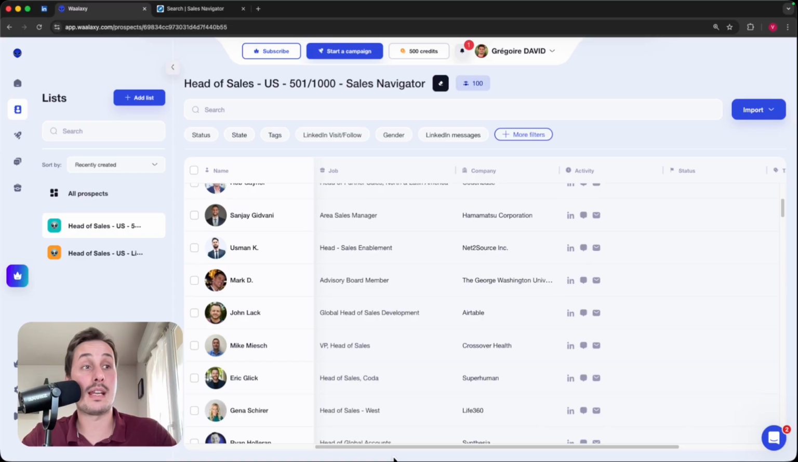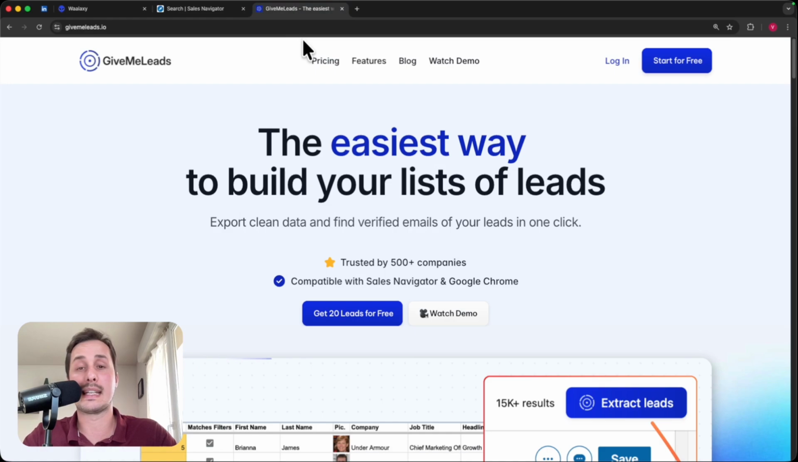And now the problem is that we don't have the email addresses of these leads. So if we want to send cold emails, we can't do that. And that's why, if you only want to reach out to people who perfectly match all your filters and you want to get the verified emails of your leads when you export leads from LinkedIn Sales Navigator, I recommend you to use Give Me Leads.